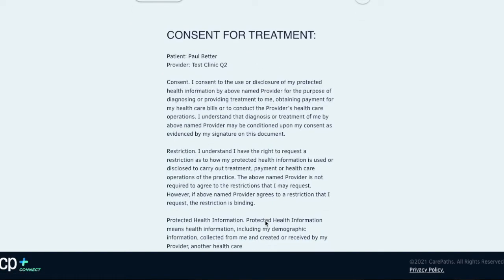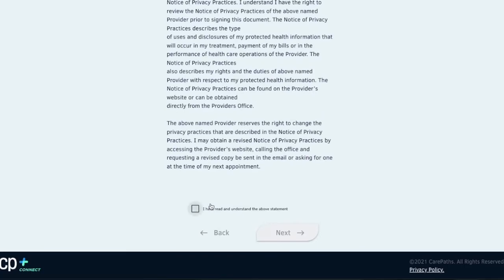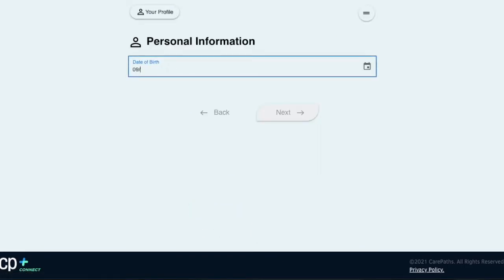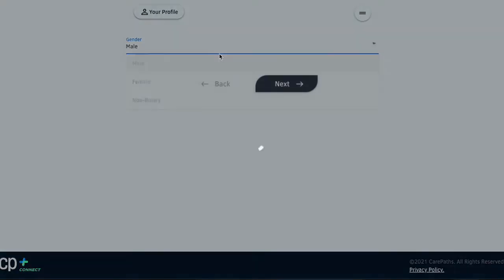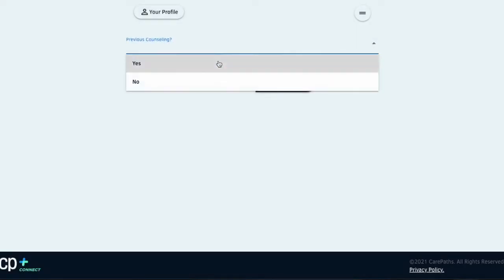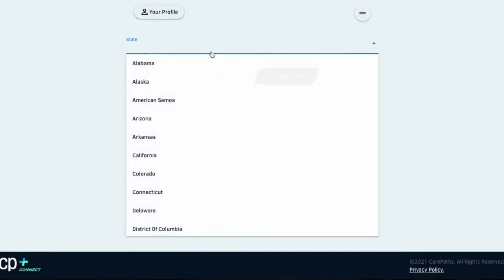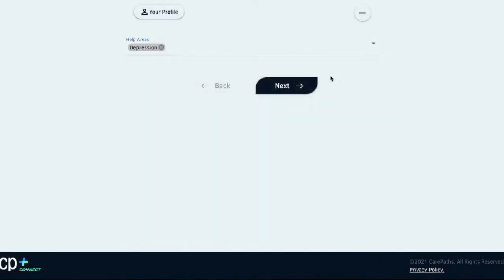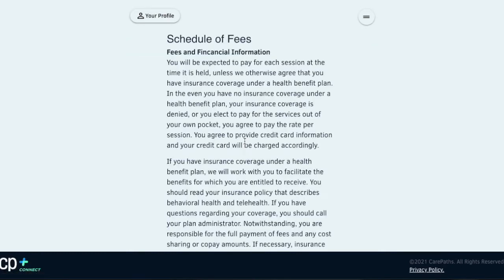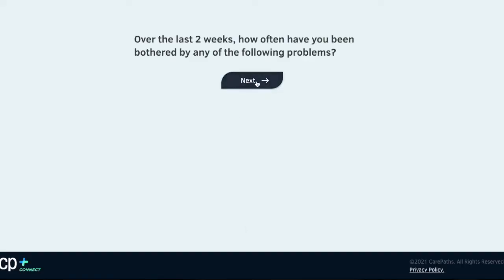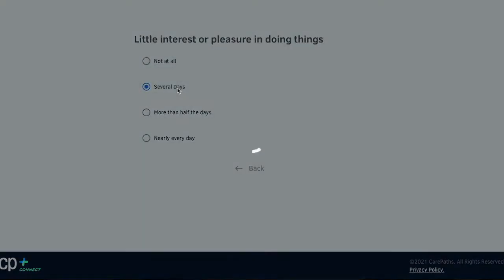Next they'll be taken to the consent for treatment form, which they need to read and acknowledge. They'll enter their date of birth, emergency contact information, and their demographic information. They'll also indicate what specific issues they're seeking treatment for. Then they'll be asked to acknowledge that they agree to abide by your schedule of fees, and they'll be prompted to complete a PHQ-9 questionnaire, which measures symptoms of depression.